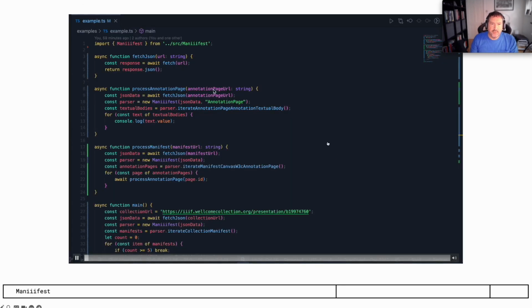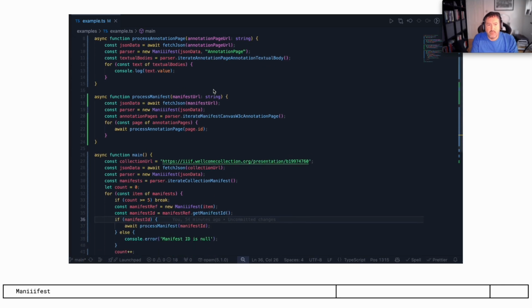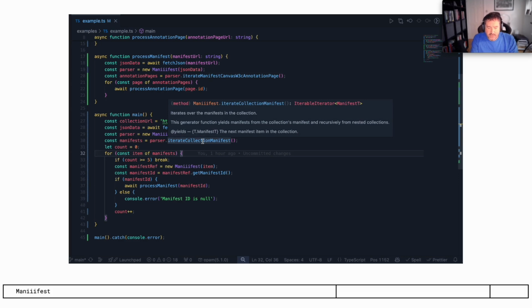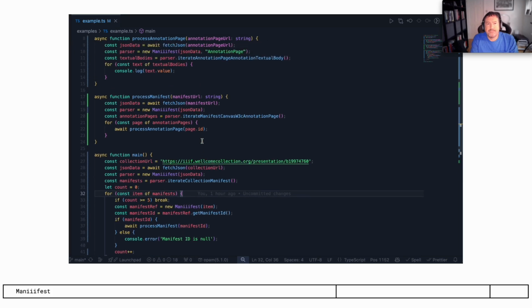And let's finally look at the code that will process the Welcome Collection's collection. And it consists of, as mentioned, three methods, and there are 3 iterators. Iterate collection manifest will go through the collection and find all the manifests, no matter how deeply nested they are within that collection.